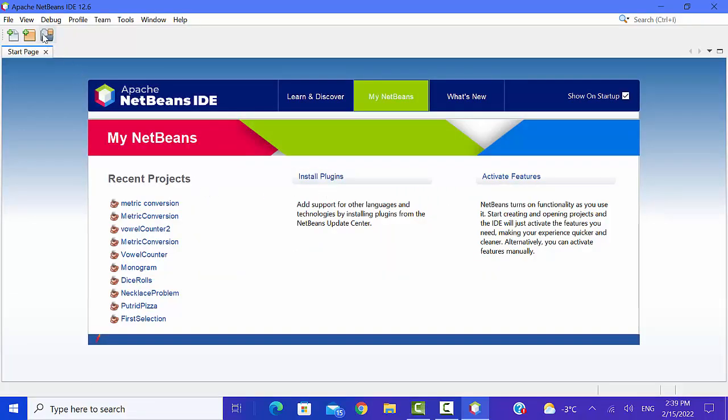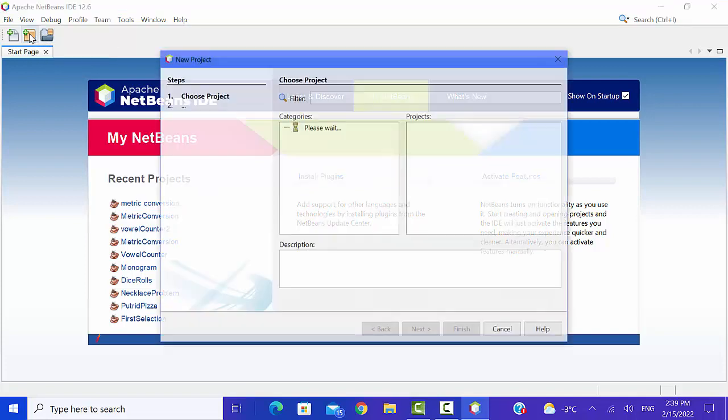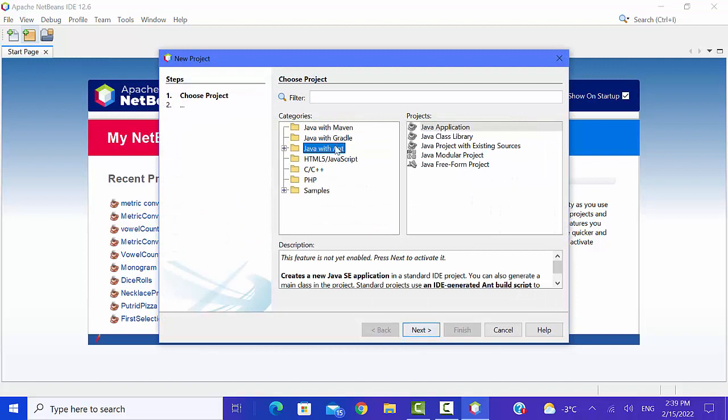the best thing to do is to actually click this little icon for starting a new project. We click on new project, and as long as you have all these different kinds of project types, the categories of projects, you're okay. And the key one is this Java with Ant. That's what we're going to be using mostly, and we're going to be developing Java applications.